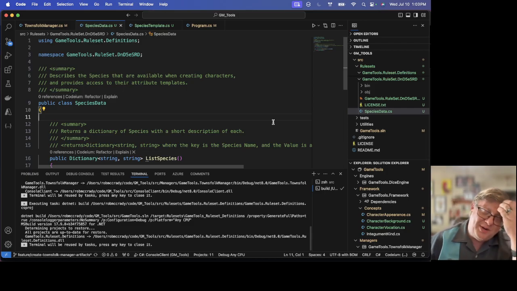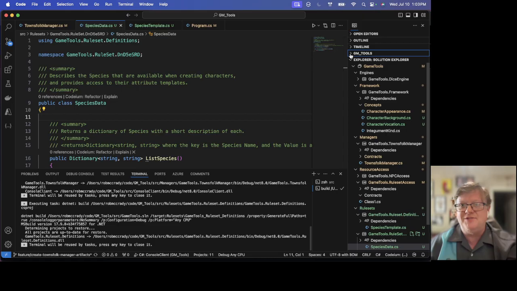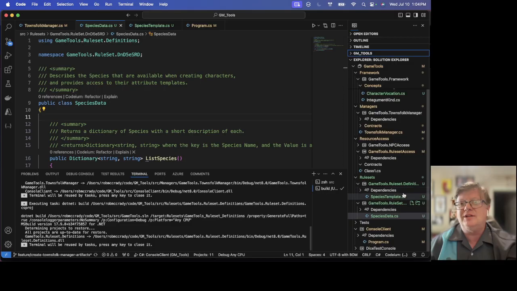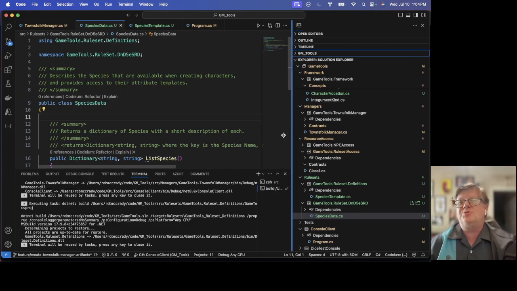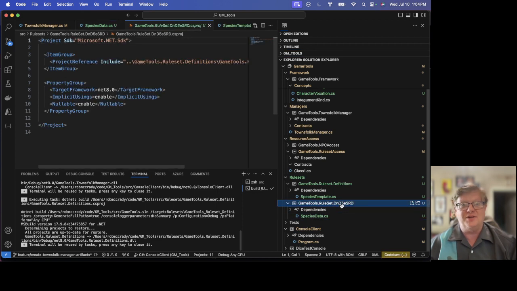So we need to create a bunch of lists of species. And we know that all of these game systems are going to list different species that we can pick from. And so we almost ran into something horrible called a circular reference in this morning's session. I started defining classes and templates and all kinds of things up here in the 5e SRD assembly or project.